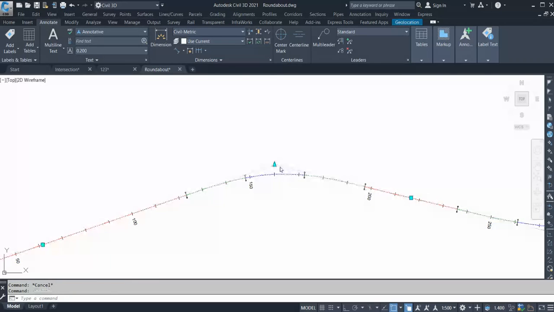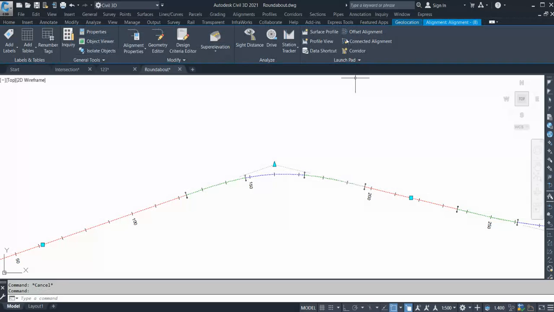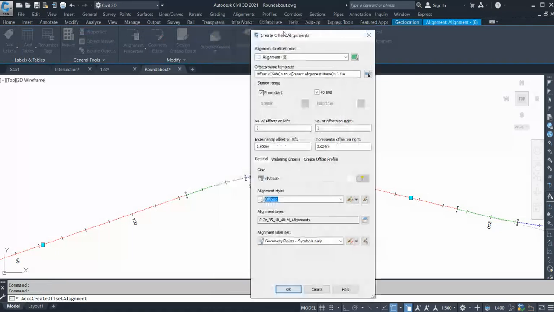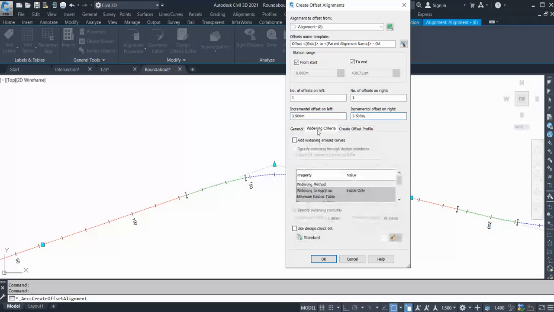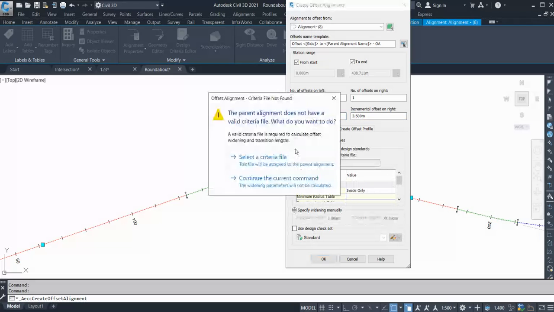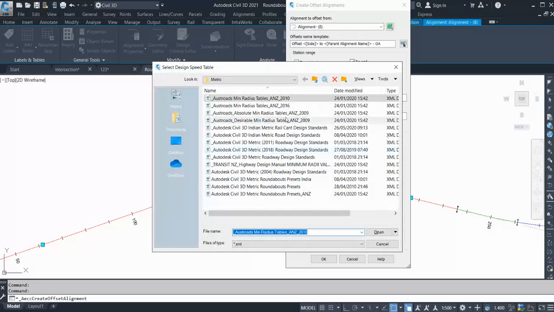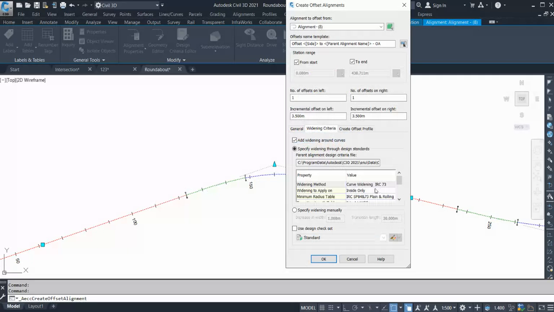For that, you need to select the alignment, and then you get this ribbon bar where you can select offset alignment. In offset alignment, you need to apply your standard lane width. So I'm applying 3.5, and then go to the widening criteria. Here you can select add widening around the curve, and then you can select your standard. It asks me to select the criteria file, and I have various criteria. I'll select Indian metric road design standard and click open.